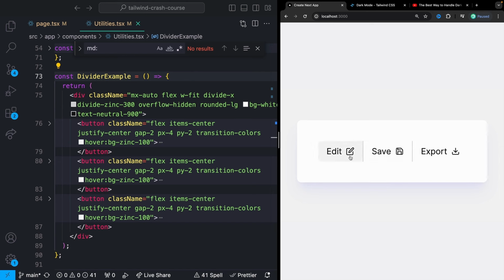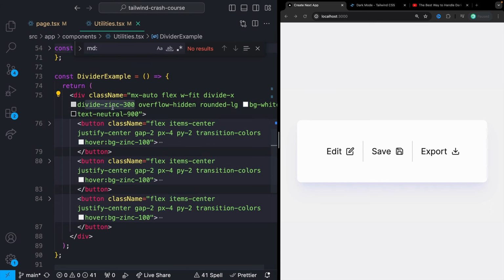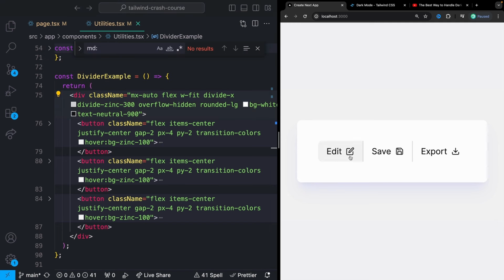I could, of course, come in and for each of these say, okay, this one needs a border right and this one needs a border right. But then every time I add a new button, I have to remember to also add a border. Kind of annoying. But what you can do instead is use this divide utility like this right here. I have this divide zinc 300, and that will essentially add that border for you to all elements besides the last one. So yeah, little time saver, pretty niche, but I have found this to be pretty useful.